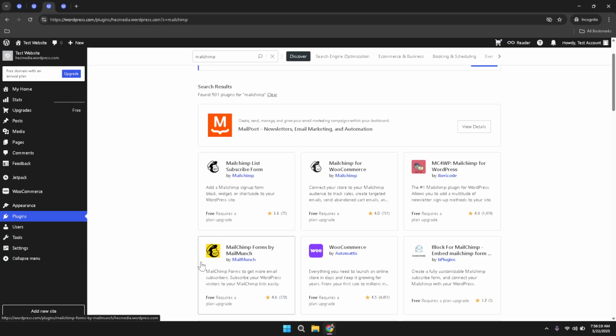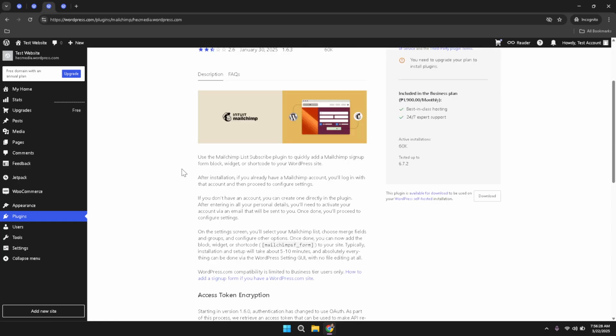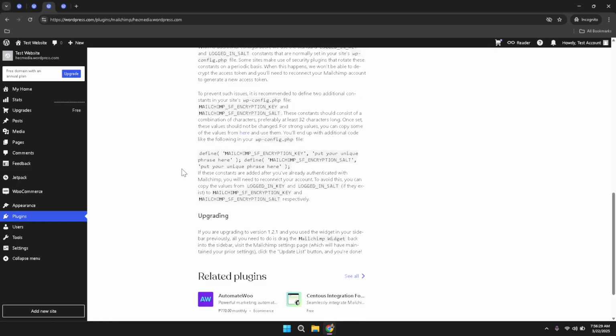After reviewing your options, choose the Mailchimp plugin that best suits your integration needs. This step allows you to tailor the Mailchimp functionalities to match the specific requirements of your website. Once you have made your selection, click on the plugin to open its details page. Here you will find more information about the plugin, its compatibility with your current WordPress version, and additional installation details.